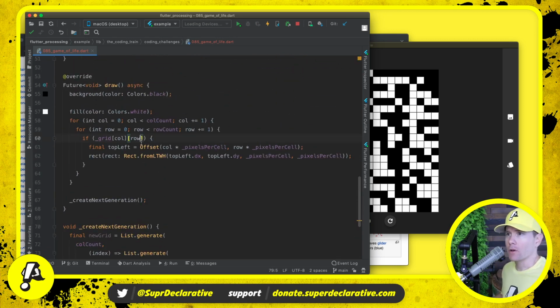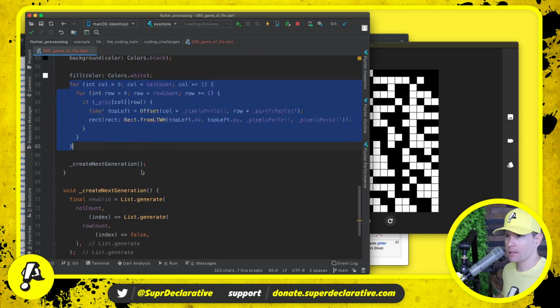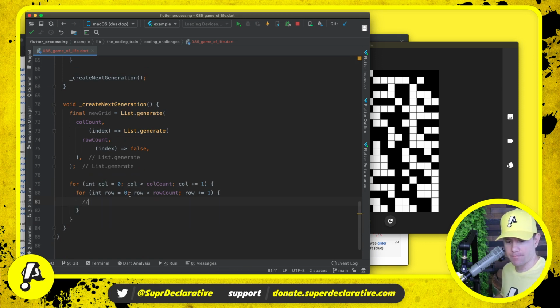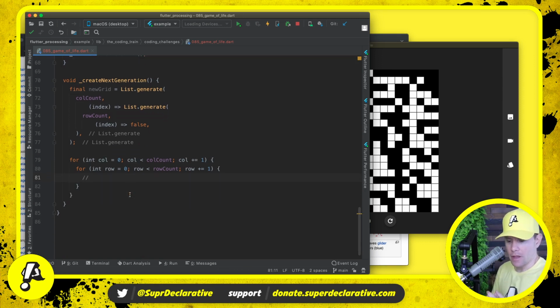So now we're going to loop. I'm going to copy this loop because we're going to go through all the cells. We're just going to do something different. We're not going to draw. We're going to calculate based on the rules. And then rather than in the middle of this loop, add the rules, what we're going to say is new grid.